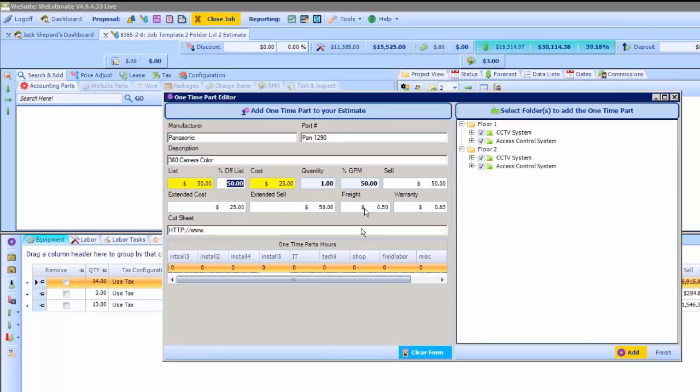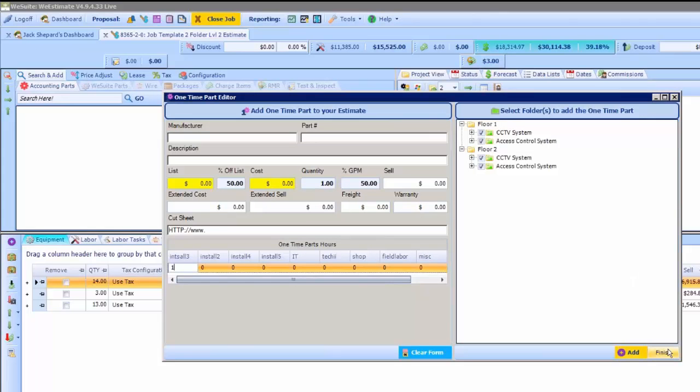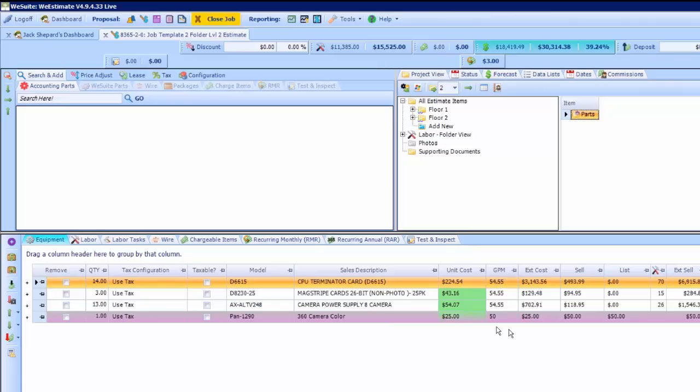Next, I want to add my hours here. I'll add 1 hour of install. Okay, and I also wanted to include this Panasonic camera in all 4 of these folders. I click Add. So now I get this pop-up saying that the one-time part has been added successfully. Once that's done, I can just click Finish. Okay, and now my one-time part has been added to my folders. So if I go to each individual folder, you'll have that purple highlighted one-time part.